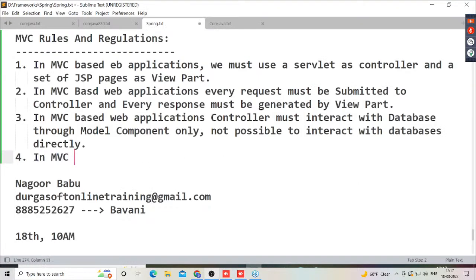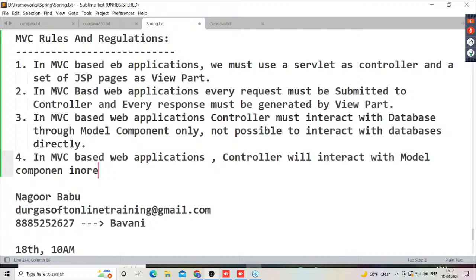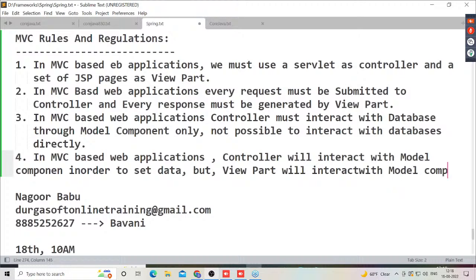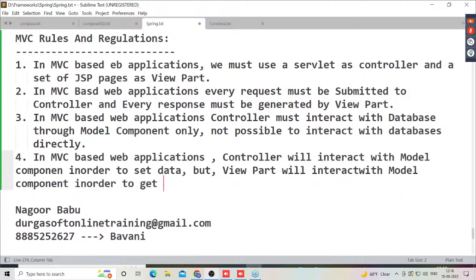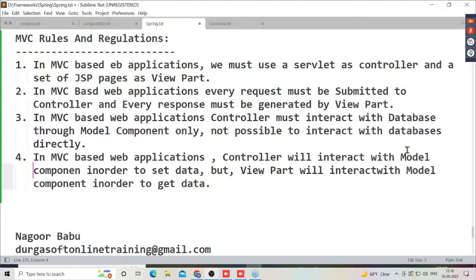In MVC based web applications, the controller will interact with the model component in order to set data, but the viewport will interact with the model component in order to get the data. The controller part will set the data inside the model component, and the JSP part will get the data from the model component. Right, sir.